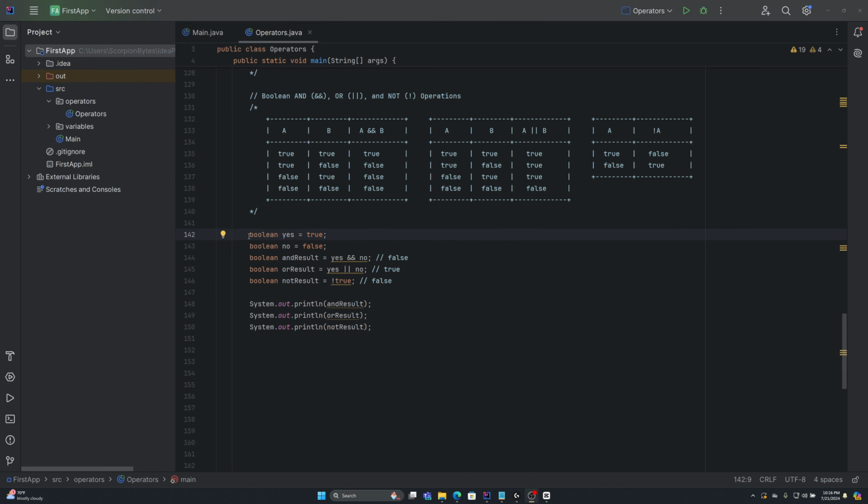Now let's have a look at this code example. So we have two variables, yes, which is equal to true, and no, which is equal to false. Then we have another Boolean variable called endResult, which is equal to yes, logical and no. So since no is equal to false, the result of yes and no will also be false.